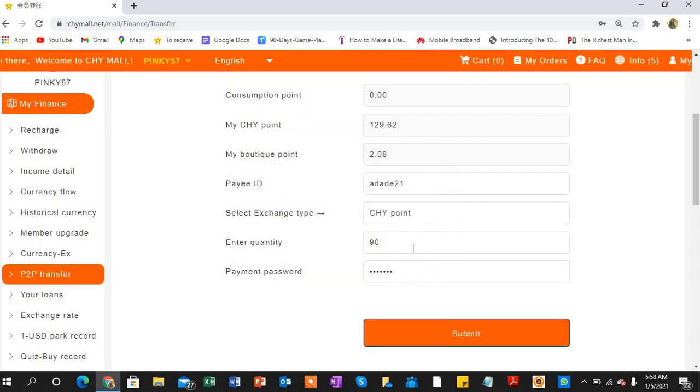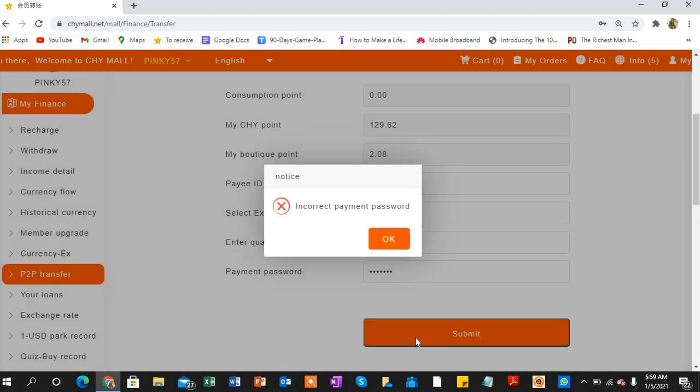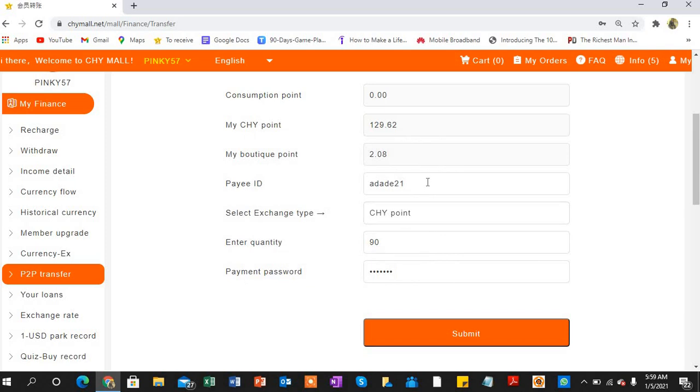Incorrect password. I think I have to check my password before I transfer. Let me quickly confirm the password for this very account before I do that. Once you have the password, that is 1 2 3 4 5 6. All right, so we click on incorrect payment password. I think I would have to check on that and make sure I'm doing the right thing.